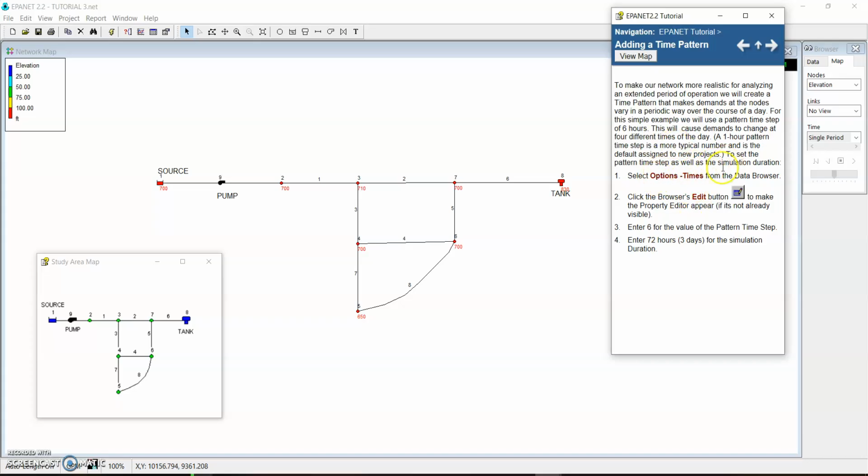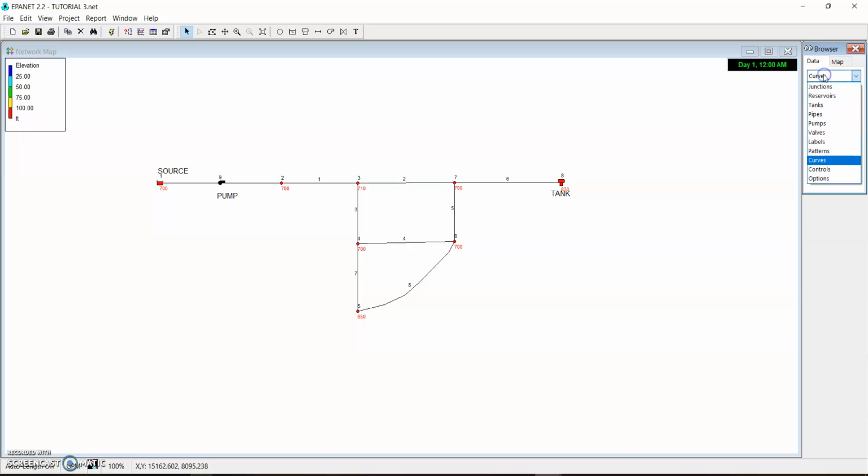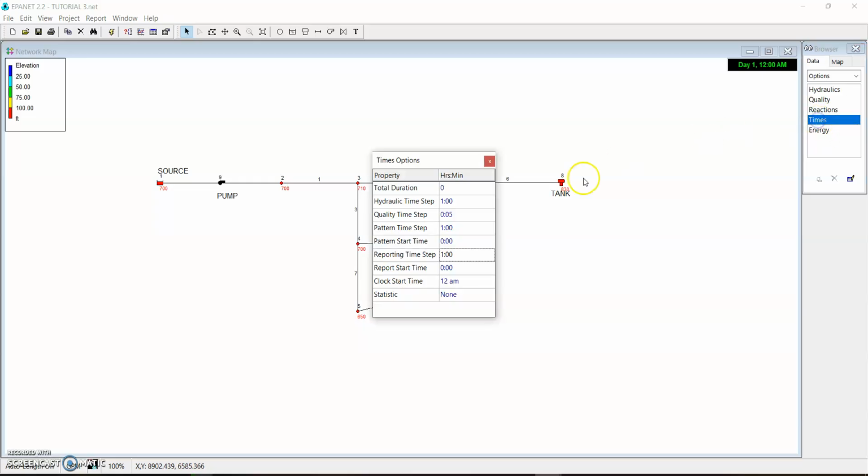To set the pattern, we can select the options time, and then we can click the edit browser, and then we can enter the parameters as appropriate. Okay, so let's try to do that. From the data, we select options. All right, so we can see times, and then we can enter 6 hours for the pattern time step. Okay, 6 hours, and the total time is 72 hours.